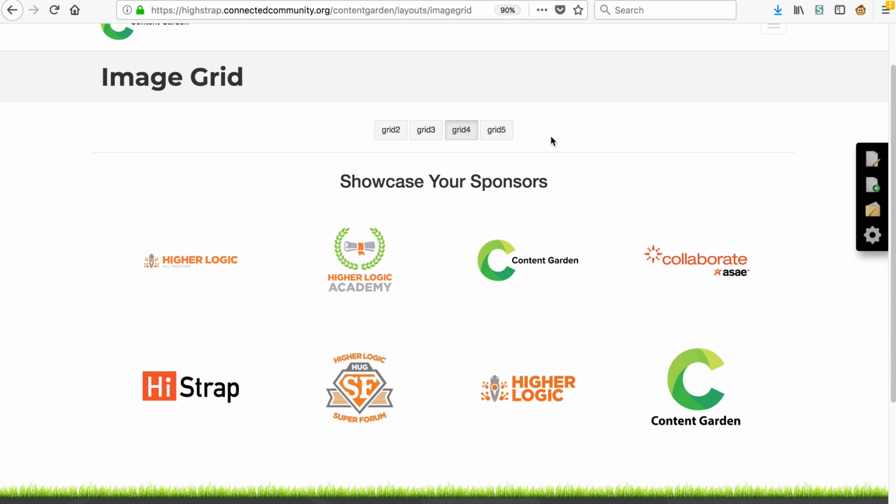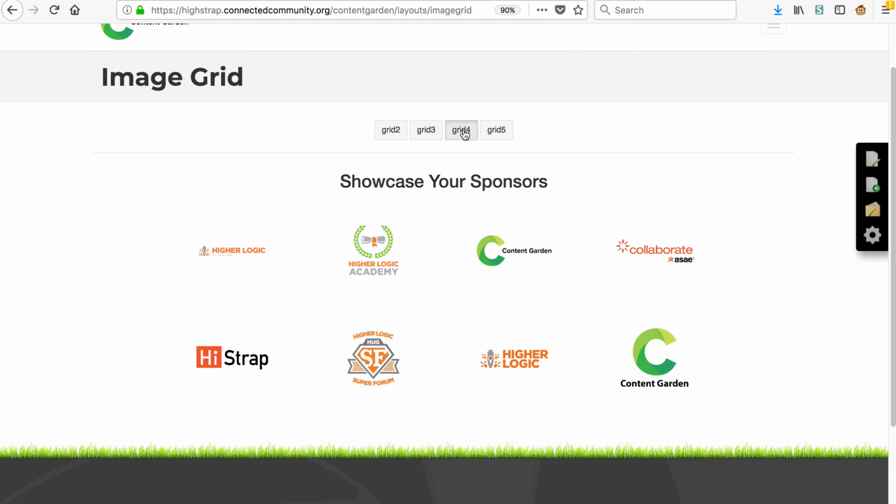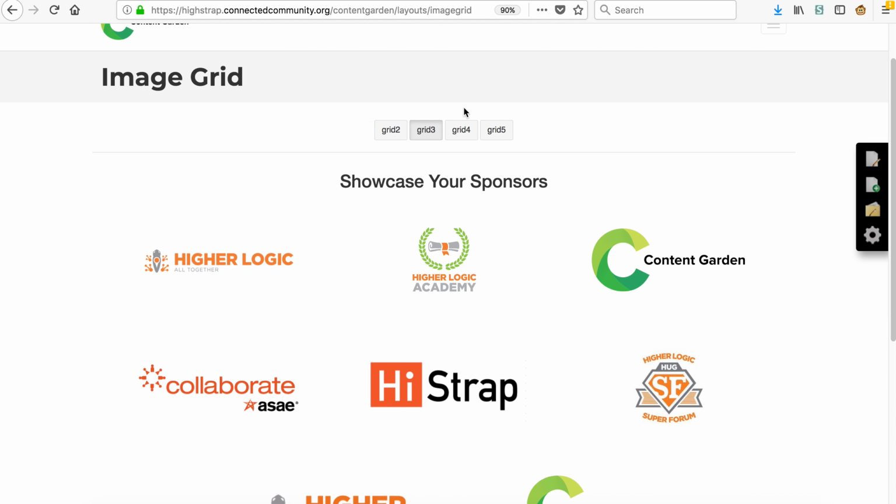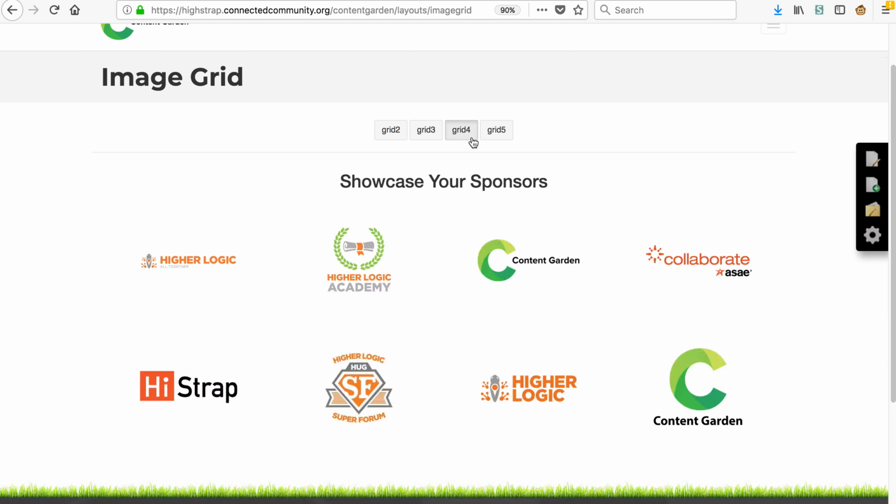So this is like a hidden page in my site. I can test out my different grids. So basically grid 3, that stands for three columns, and this directly relates to the class that I would actually put on the control. So grid 4 would be one of my classes.